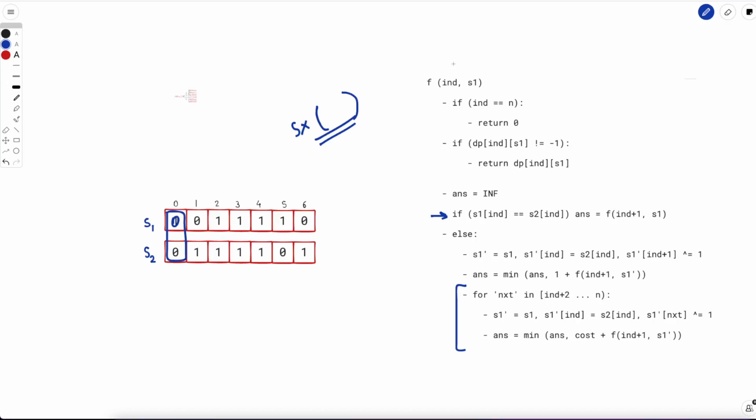So what is the number of states here? Number of states is number of unique values of index, which is n, and number of unique values of s1. So s1 is a string, right? And the size of this string is n, and each position can either be 0 or 1, right? So in total there are n positions, each can either be 0 or 1. So in total s1 can have, in worst case, 2 power n distinct values, right? So this is the number of states.